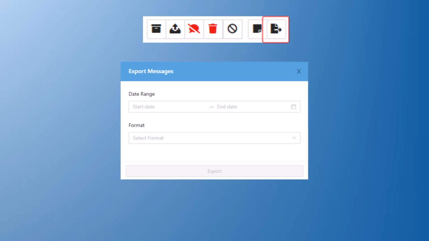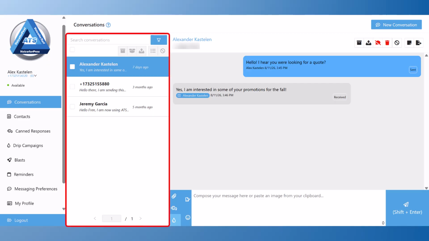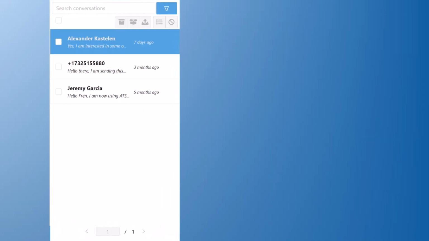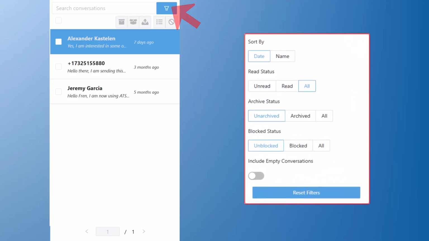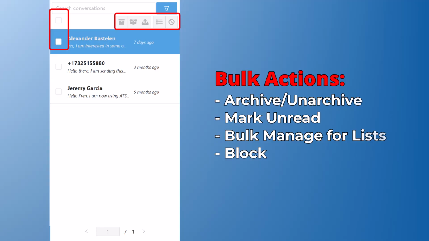As you will begin accumulating messages with customers, you will see on the left of the main message window a list of conversations. Starting at the top, there is a search feature where you can look for a contact or number. Selecting the funnel icon allows you to filter your conversations further by date or name, read status, archive status, and blocked status. While looking at this list, you have an option to click the checkbox next to the message. And at the top, you will see bulk actions to archive and unarchive, mark unread, bulk manage lists, and block.